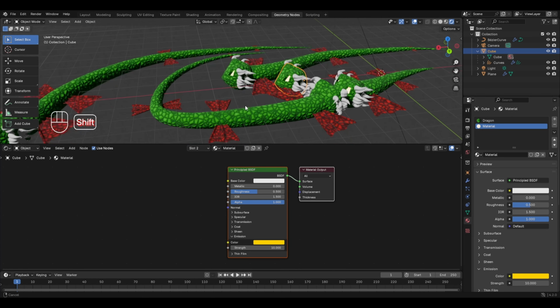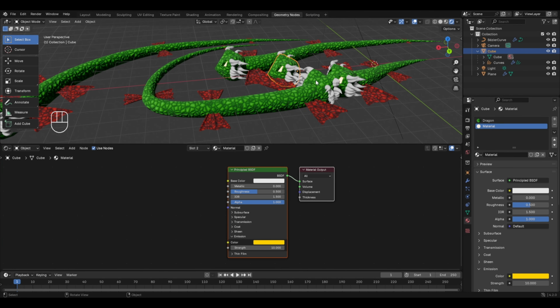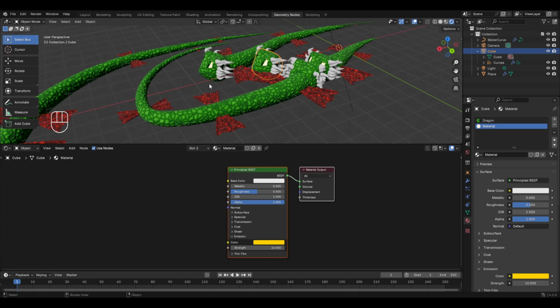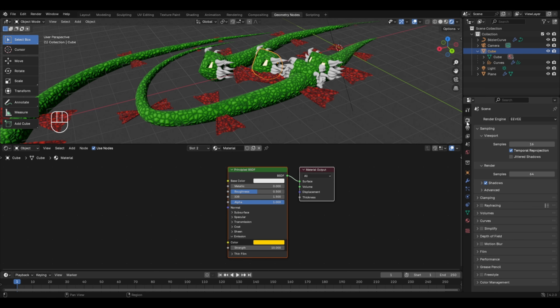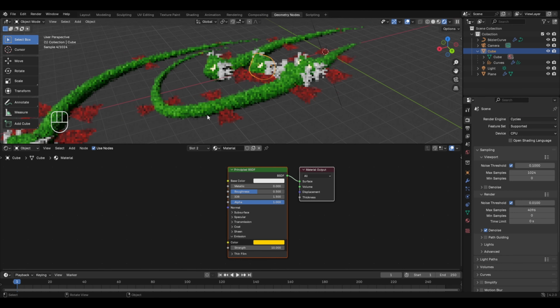We created this simple texture for the dragon's body and the head, then we created this red texture for the wings, and for the eyes we have used this material with the yellow emission. If you want, you can even change the color of this emission to something else like red or blue, and to see the emission effect properly, I'll change the render engine from EEVEE to Cycles, and this is how our scene looks. Finally, let's also give some material to these hair particles or the spikes that we created.